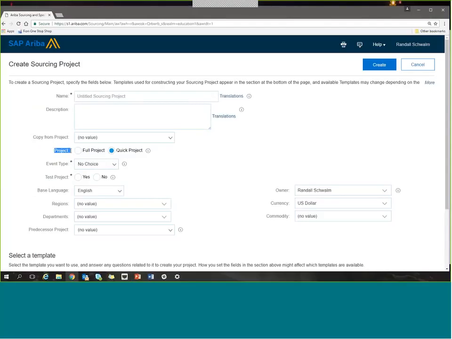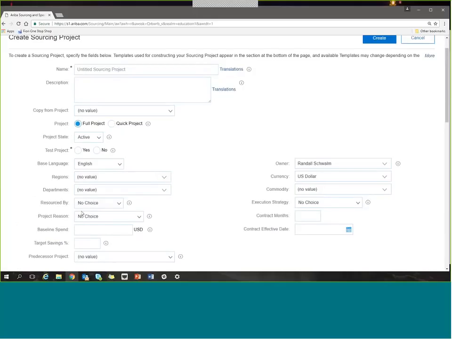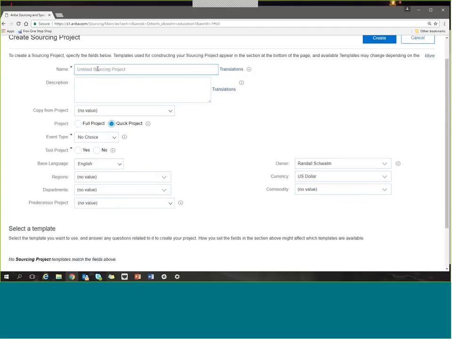We mentioned earlier that here we see the project field, and I can choose between a full project and a quick project. Depending on my selection here, the fields will change. So for example, right now I've got quick project selected, and these are the fields that I have available. If I switch over to full project, we'll see that not only do more fields appear, but I also no longer have the event type field. So for today, we're going to be creating a quick project.